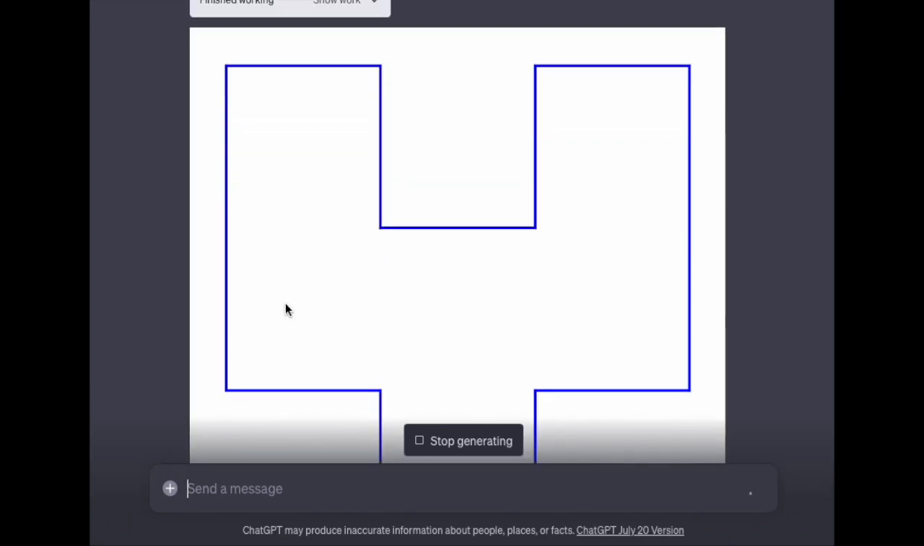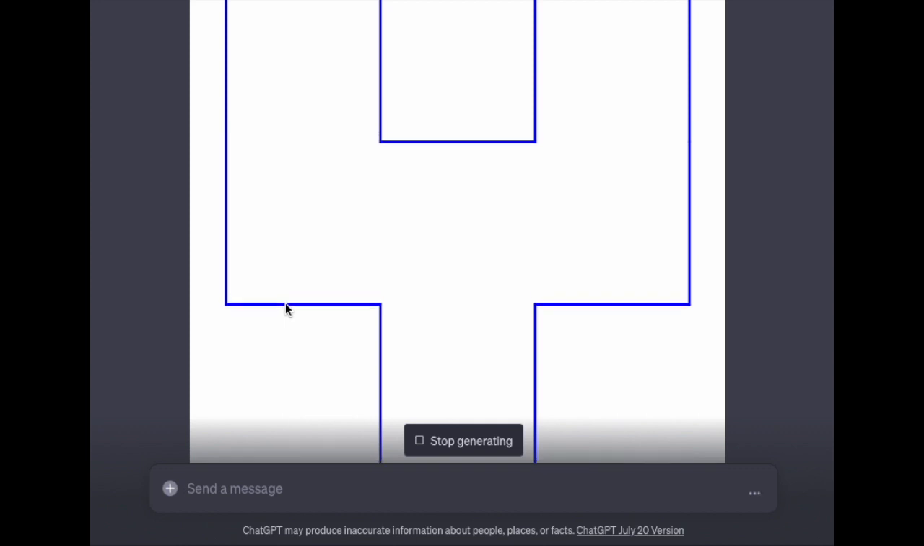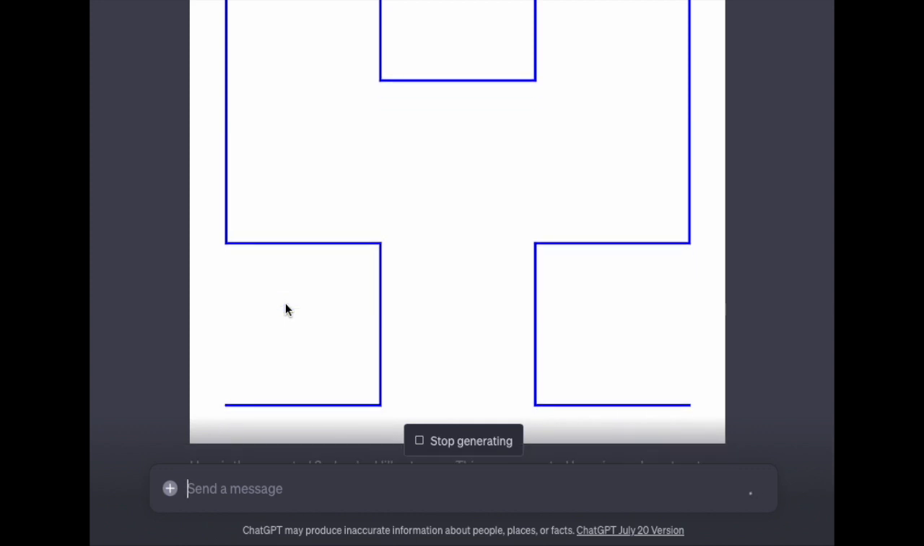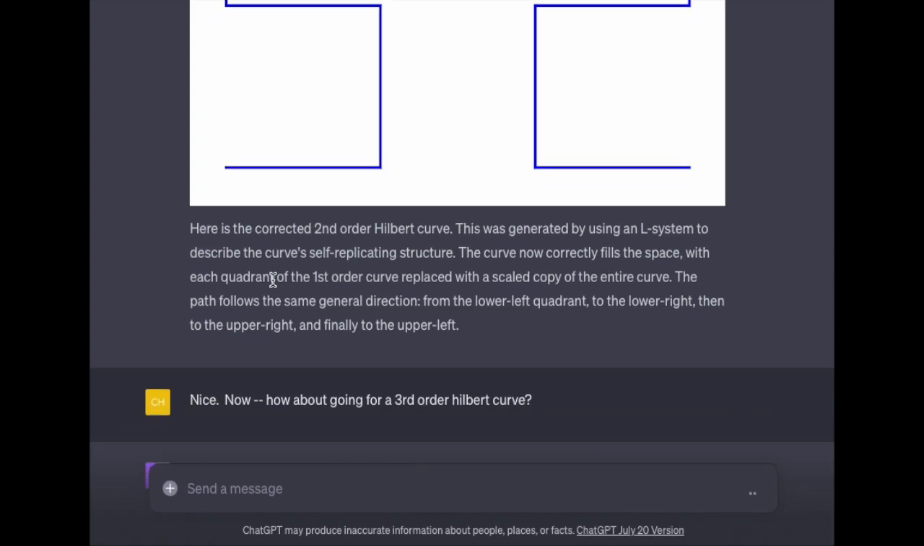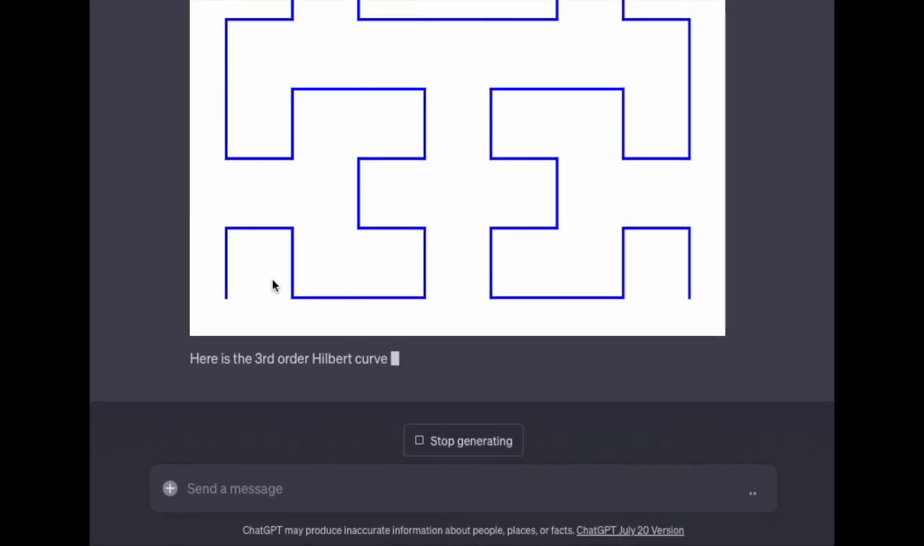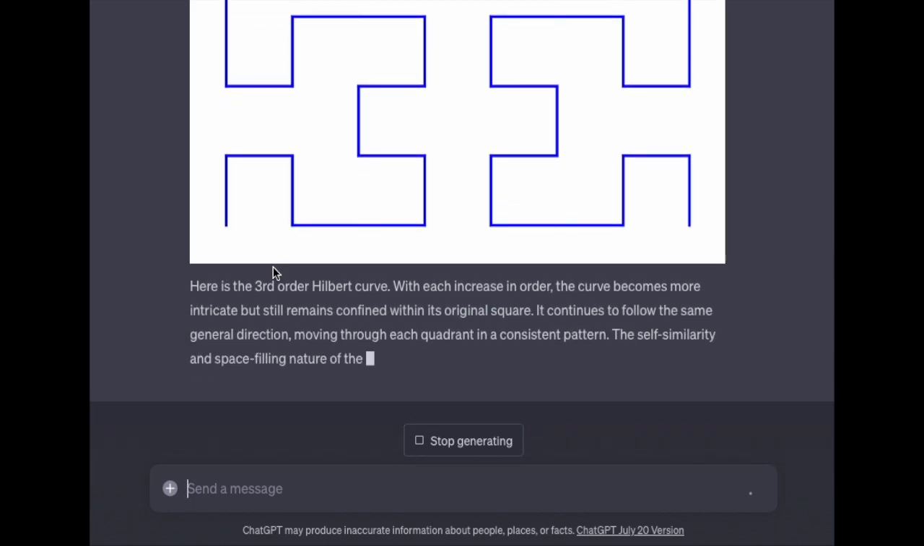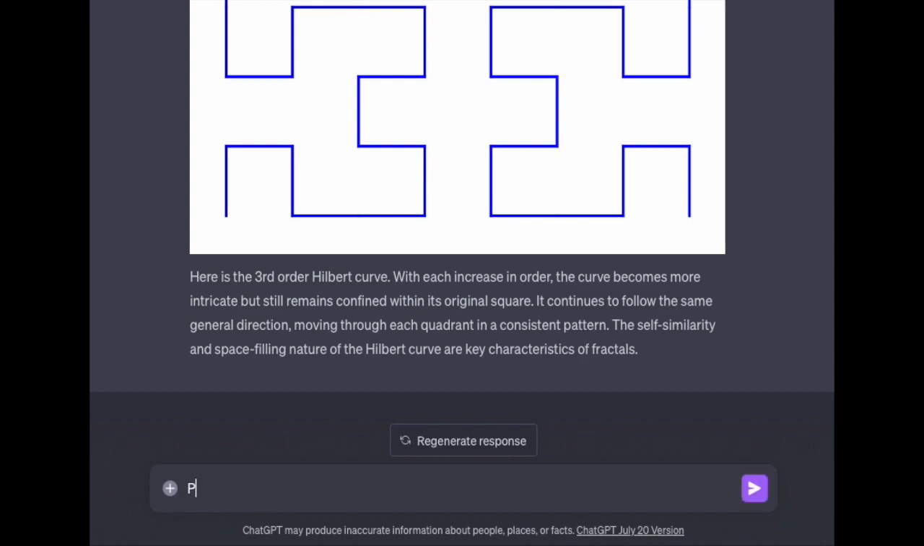Okay, and there it is. That's the second order Hilbert curve. It's several of those simple U shapes from the first order curve, but scaled down and rotated and connected to each other. So from here, we can look at higher order Hilbert curves. All right, cool. Yeah, starting to look more interesting. From here, let's just go on and go for a fifth order curve.